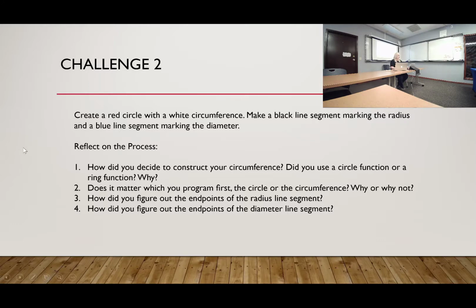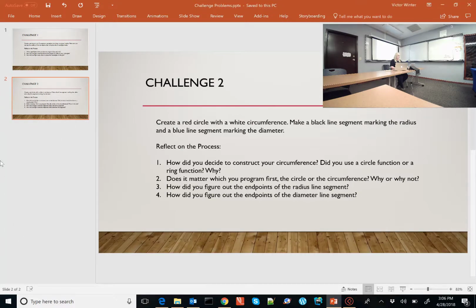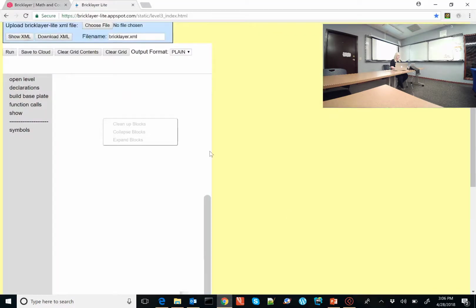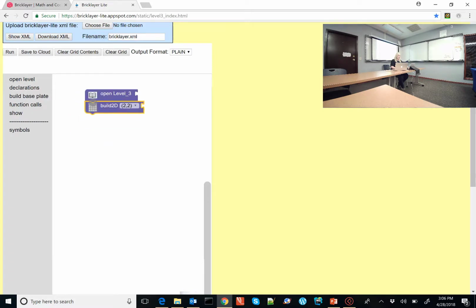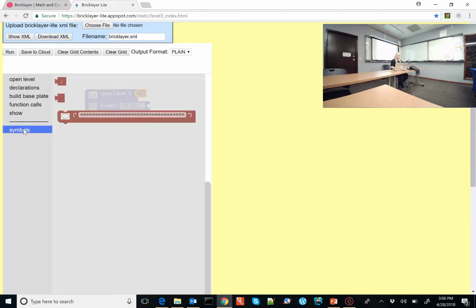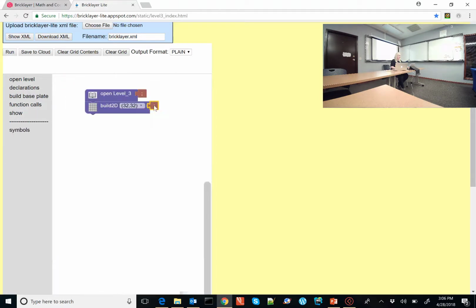So we will go straight to Bricklayer Light Level 3. Make sure you have a clean workspace, with nothing there from last time. The first thing we'll do is open up the level. We're going to create a base plate to build on, and I'm going to go 32, 32 this time. Gives me plenty of space for that circle. And then, like always, we need semicolons at the end of each line.